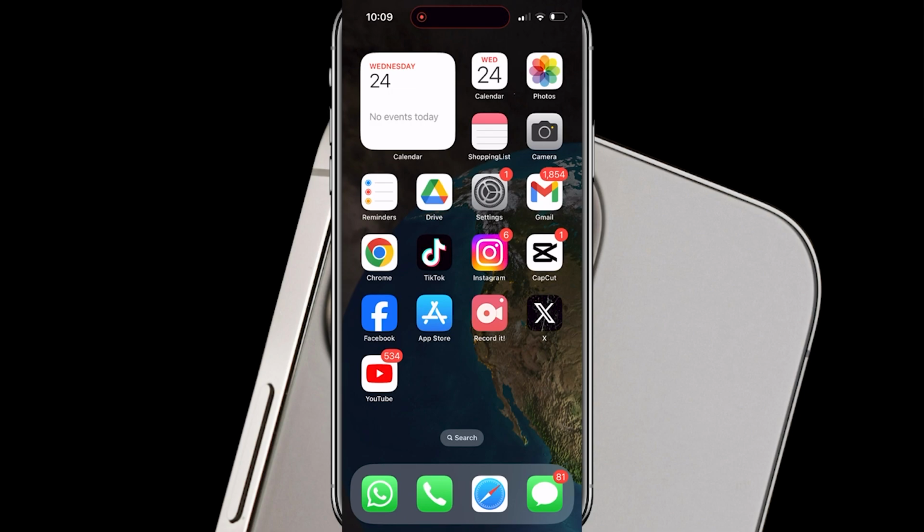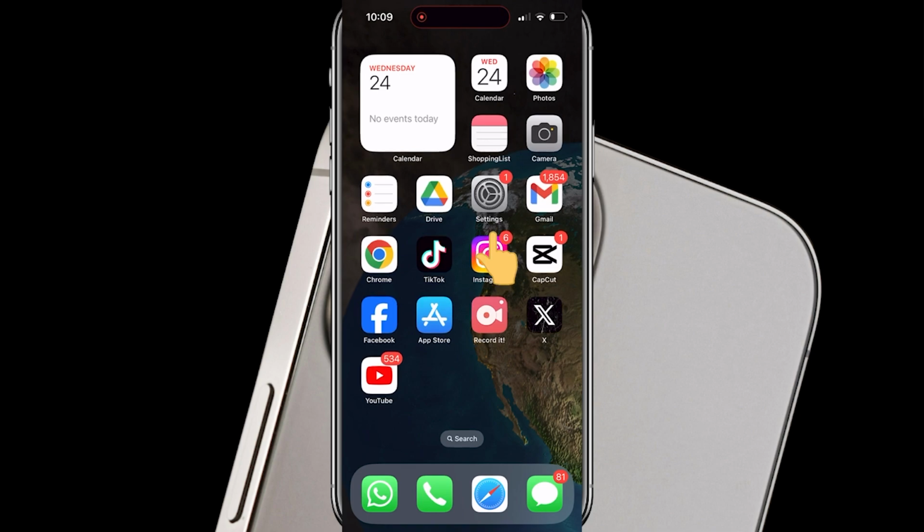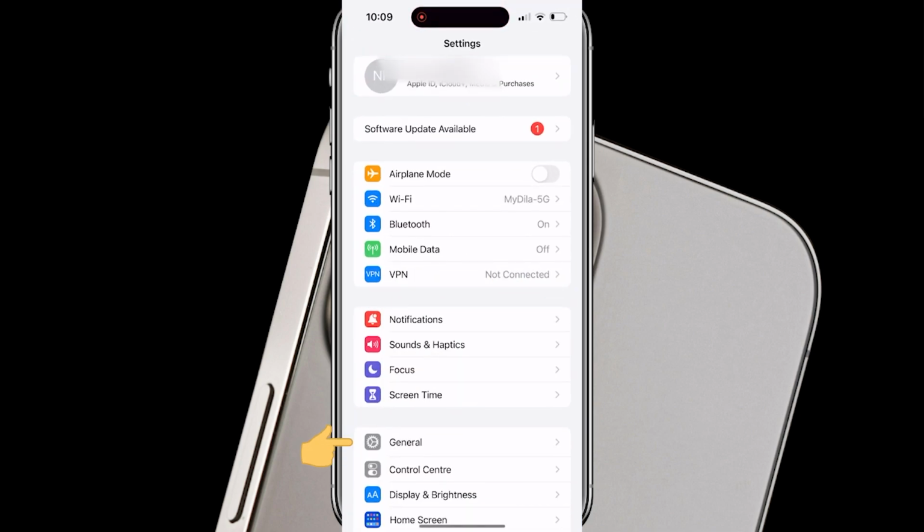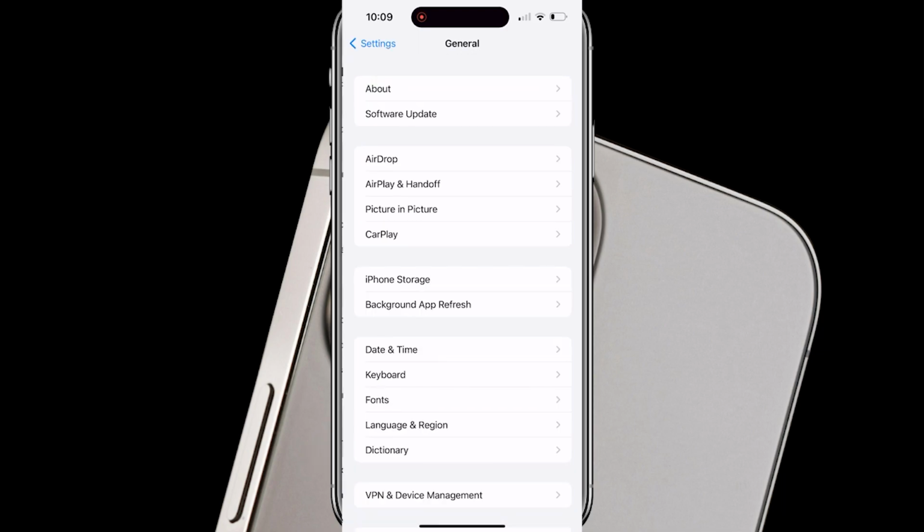Before starting any system software update, you should always back up your iPhone or iPad to iCloud. Beyond that, installing updates is easy. First step, open the Settings app on the iPhone or iPad. Then, go to the General option right here. After that, select the Software Update option.